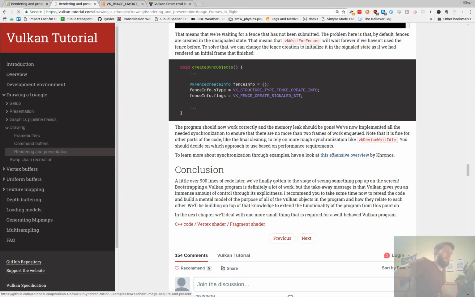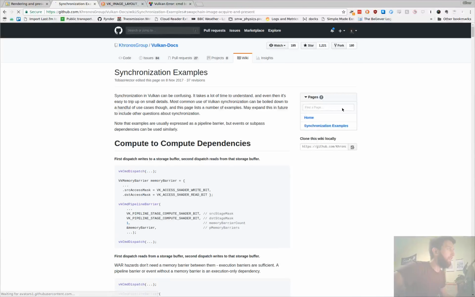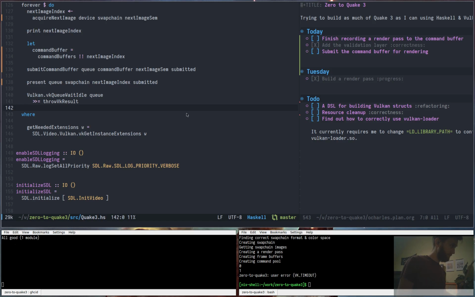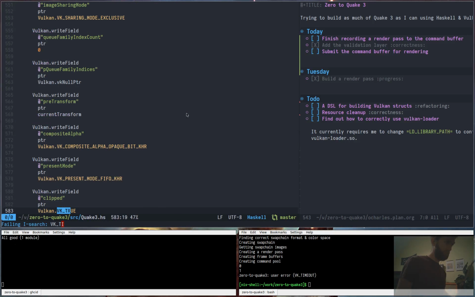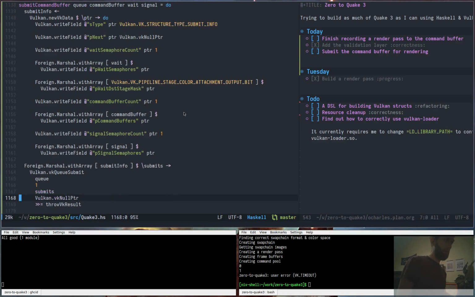Apparently it's something that's definitely worth reading here, which I just noticed is on the Vulkan docs wiki. Lots of synchronization examples. I'll have a read through that. Looks like I could definitely do with learning a bit more there. So let's see if we can work out what this timeout's about.